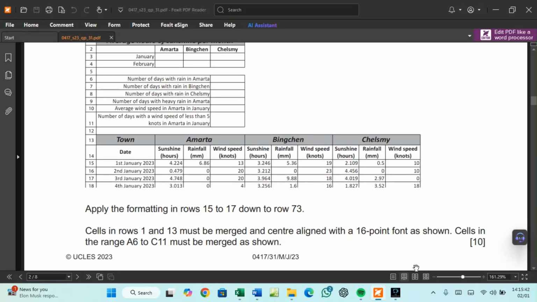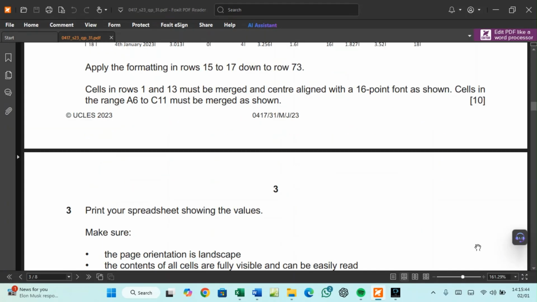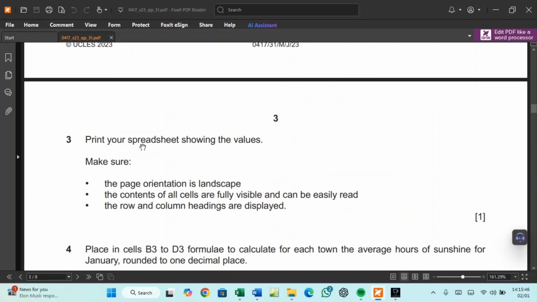By doing that, you scoop 10 marks and then print the spreadsheet showing the values. Make sure the page orientation is landscape. The content of the cells are fully visible and easily read. Rows and column headings are displayed.